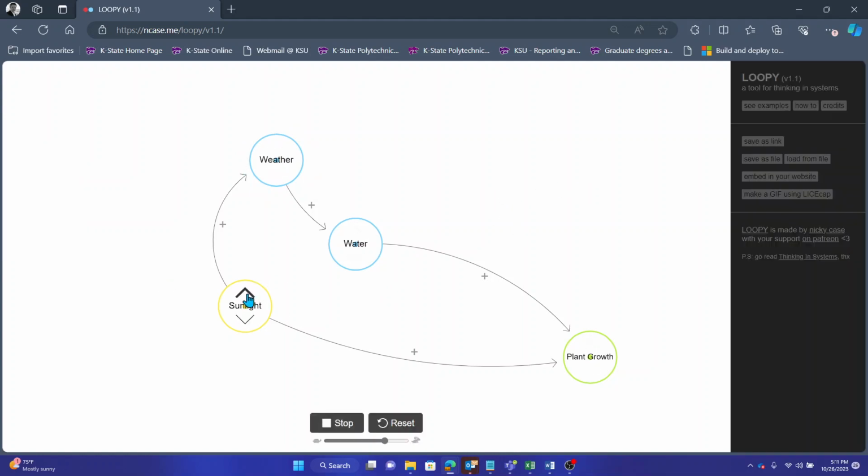So I'm going to push play on this, and I'm going to hit sunlight, and then I get weather, water, plant growth. Okay, great. So I keep doing this, but I still don't have a feedback system. It's just a one-way system here, right? If I take away sunlight, then that's a decline in weather, and then a decline in water, and then a decline in plant growth. So that's okay, but this isn't getting me where I need to go.